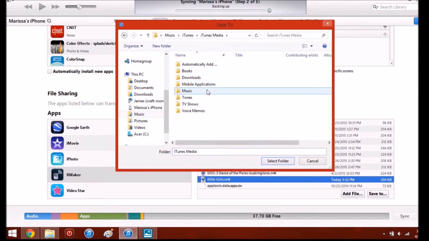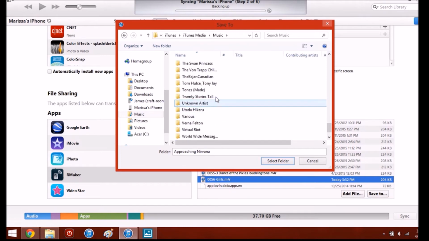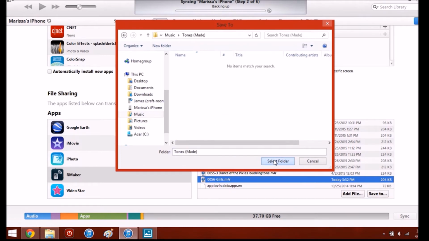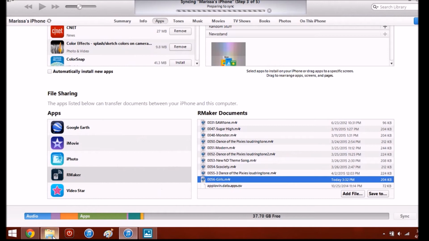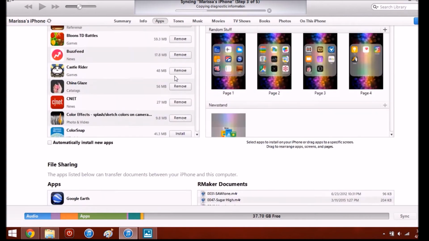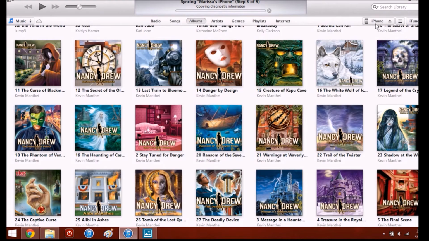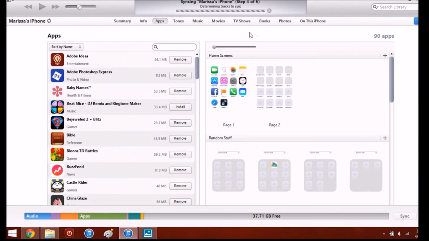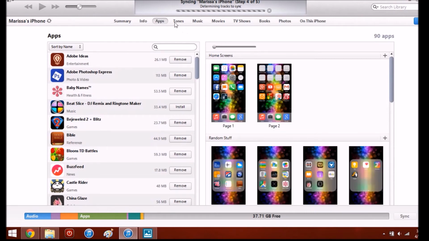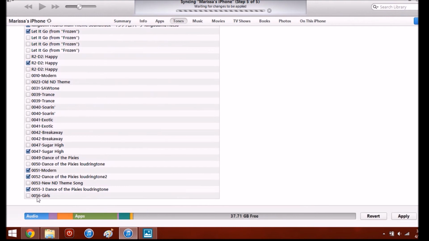iTunes, iTunes Media, Music, all the way down to, there we go, Tones Made. We're going to select the folder, save it there, pull that folder up, there it is right there. Alright, then what we're going to want to do, go back to our library, get this file right here, drag it into iTunes, go back to the phone, and then go to Tones, scroll down, and it's right there. Then we just click right there and apply.